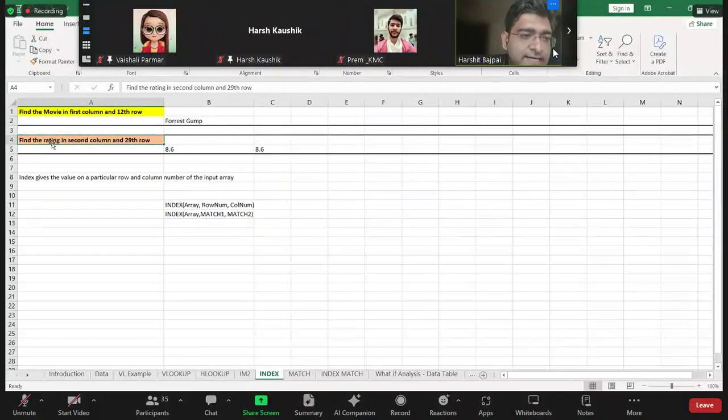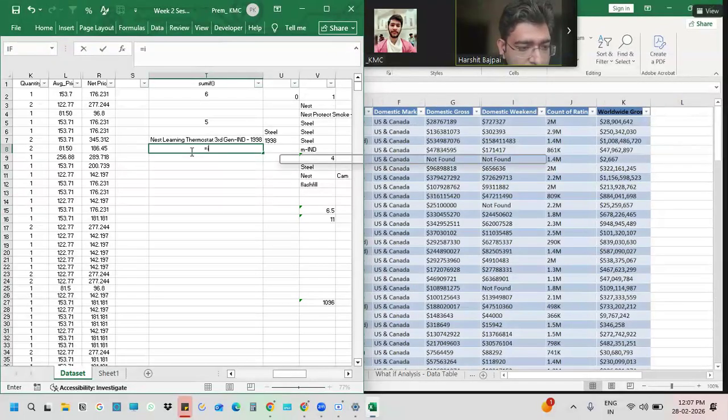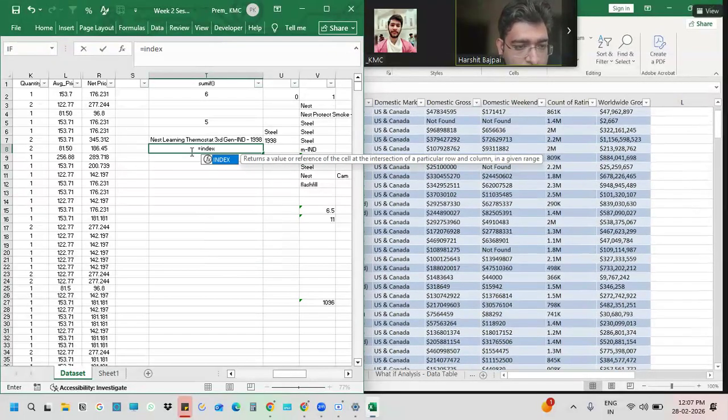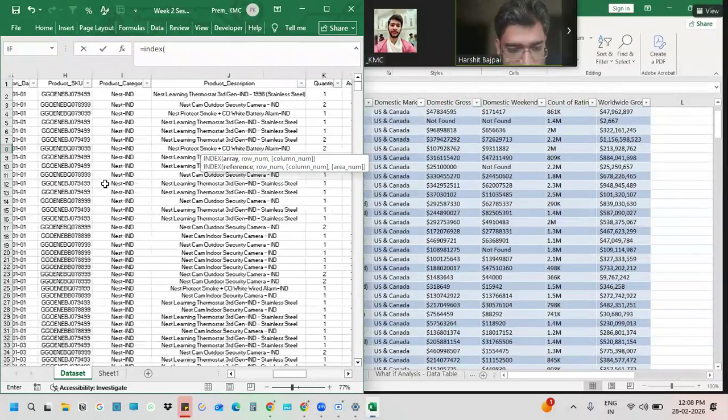Another question is find the rating in the second column and 29th row. Again, 29 is the row number and column number is 2. What is the value? 8.6. So row 29 and column number 2. 8.6 is the value which I am searching for.